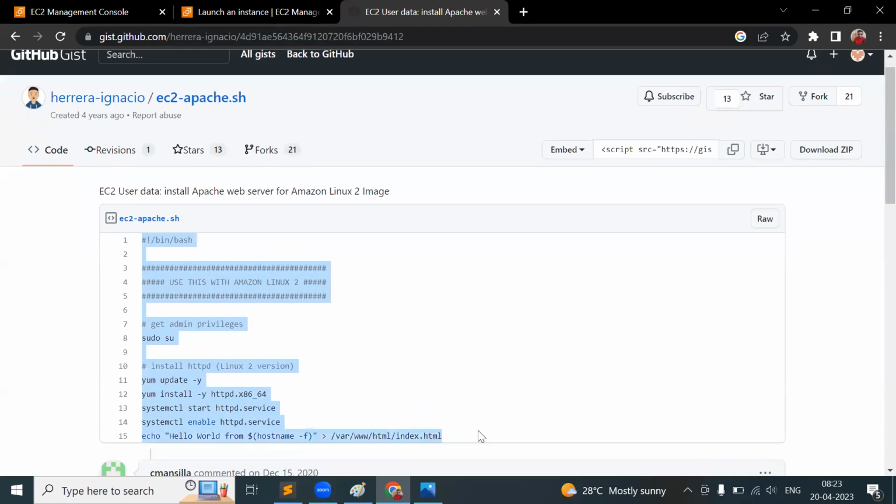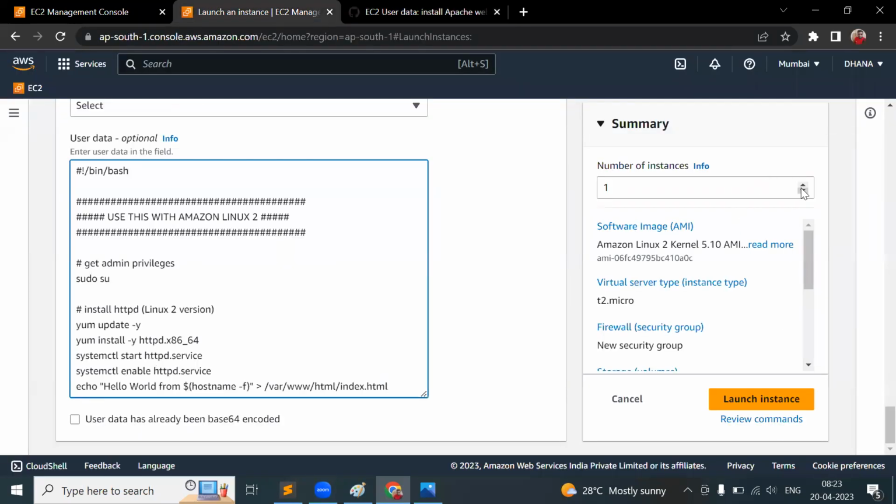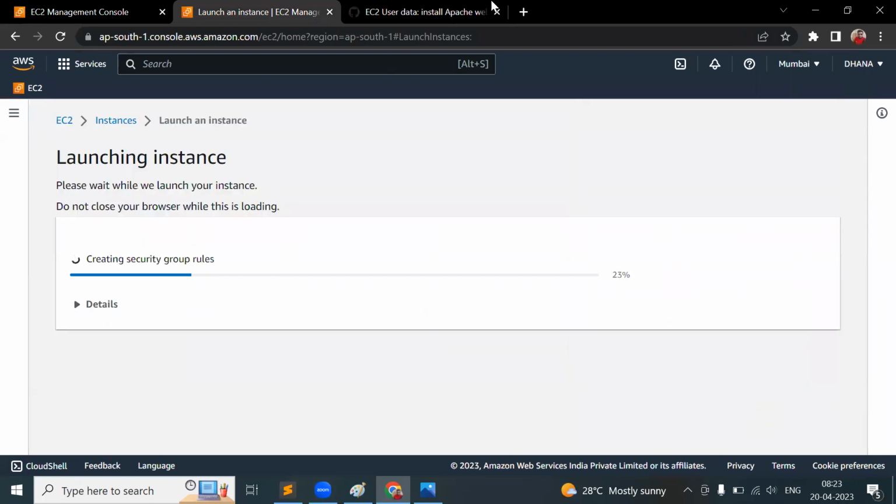This is the user data. I'll just copy this and paste it over here. I'll quickly create 4 instances now. So click on the last instance.